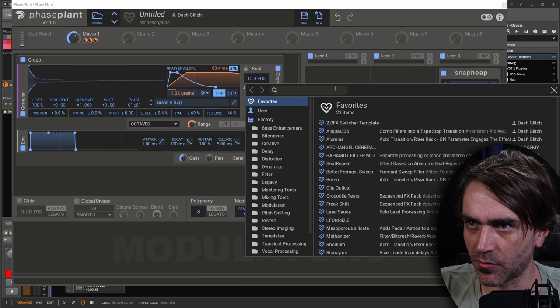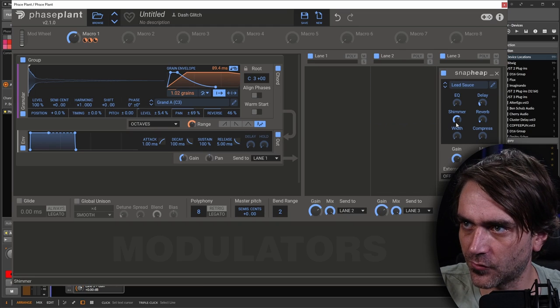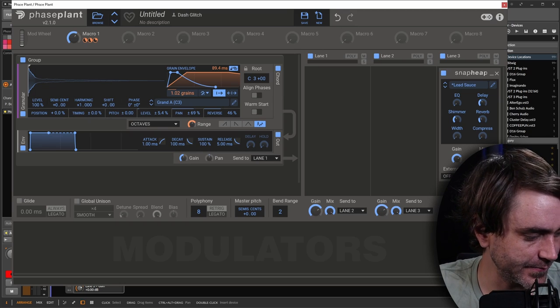It's sounding a little bit raw. So what I want to do is just put in a little bit of processing. I've got this rack which I've set up, which has a bit of shimmer, a bit of reverb, a bit of delay. And we can just mix that in to taste.